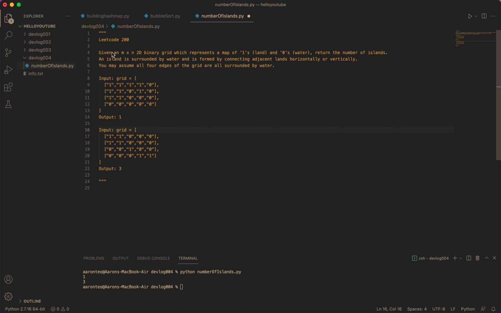Solving LeetCode 200. The question is asking how we find the number of islands given a 2D binary grid, basically a map. The map has ones and zeros. One simply represents land, and zero simply represents the sea.